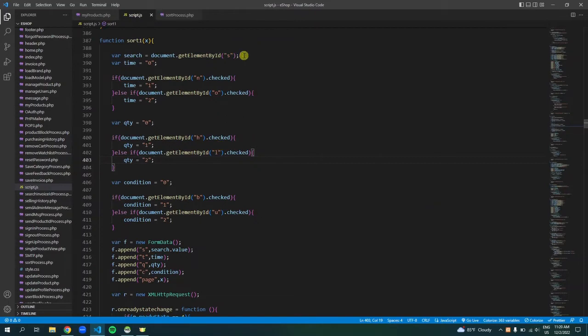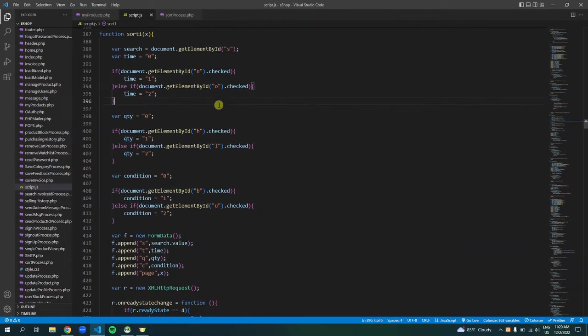First, I got the text in our search box and assigned it to this search variable. Then I created this time variable and assigned it to 0. Then comes this if statement. So if the N element is checked, then the time variable will be assigned this new value 1. But if the O is checked instead of N, then the time variable will be assigned this new value 2. Quantity and condition work just the same.